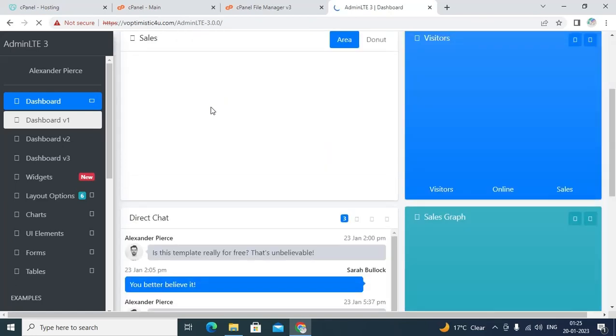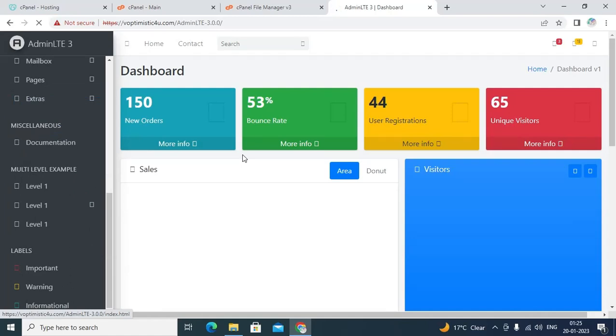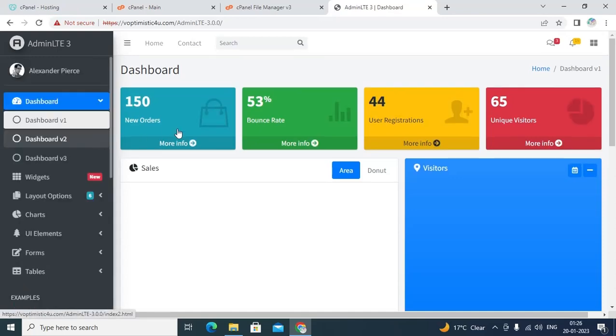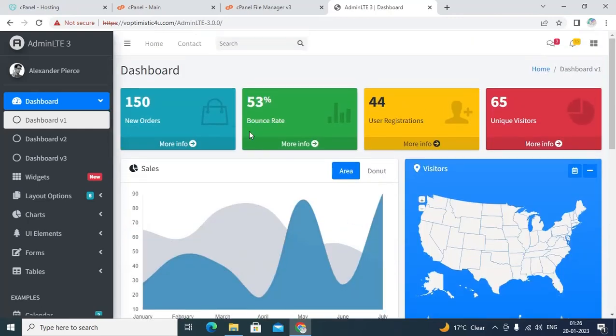Here you can see this admin panel is being loaded. This is a freely available and wonderful template they have given. We can work with this and create any kind of application using these things. Now you can see this is completely loaded. This is dashboard 1, version 1. Amazing graphs, cards and everything they have given. And this is dashboard 2.